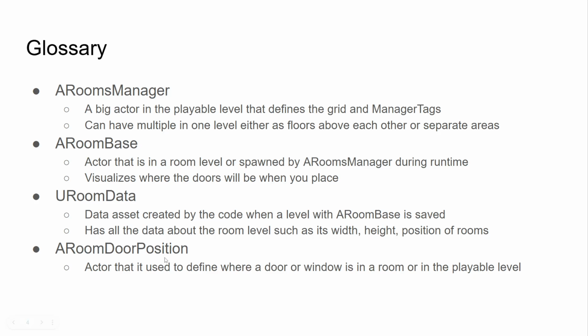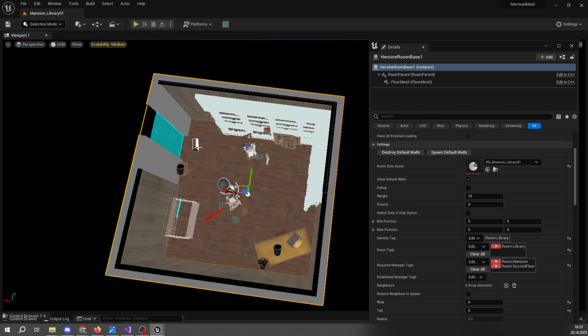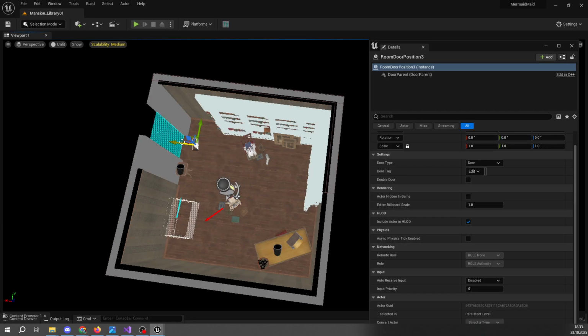And then there's room door position actors, and when you are making any kind of level, you usually place these door position actors here, and you choose if it's a door, a window, or nothing. Nothing means that there should not be a wall there, but rather just an open corridor, so you can pass through there.